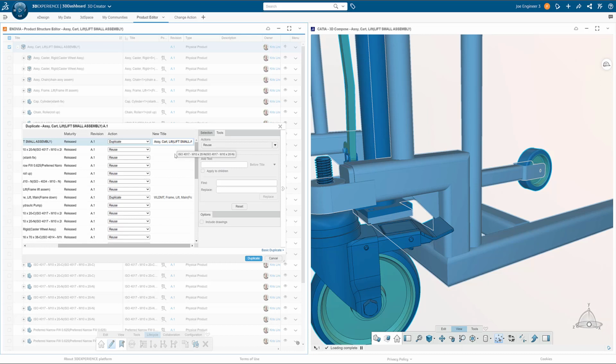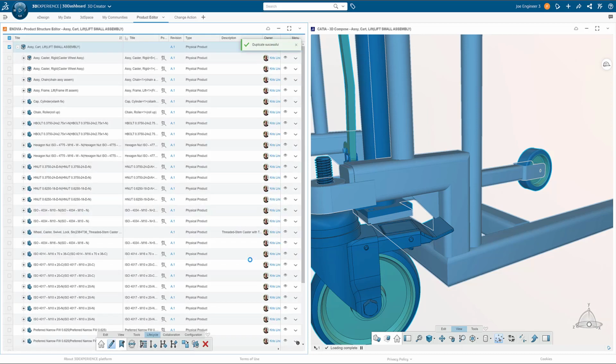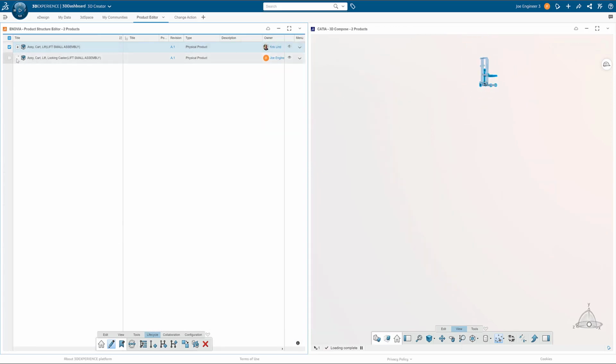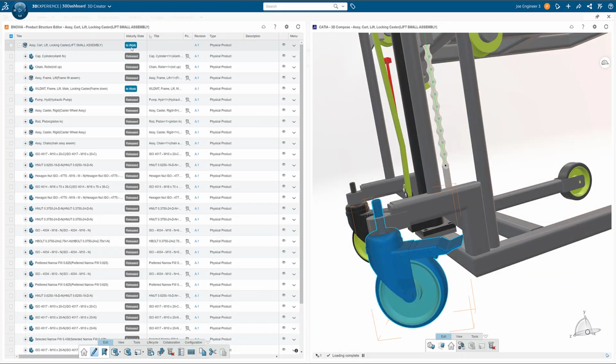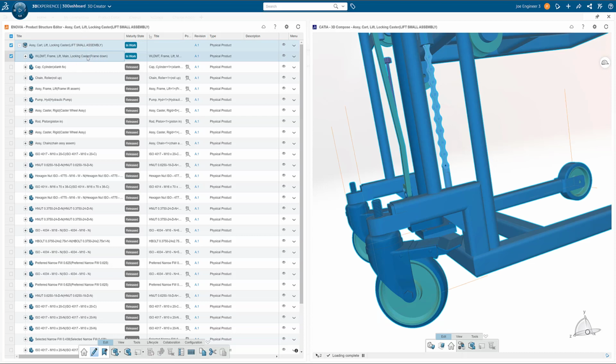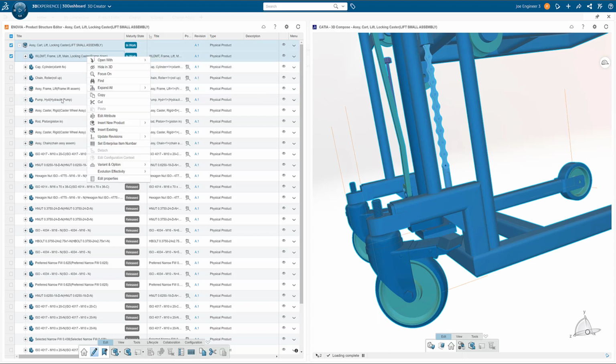Duplicated items are renamed, and the new engineering structure is created and added to the Product Structure Editor dashboard. Using customizable filter options, we can easily sort and organize our structure. Before releasing our new items, we will want to assign part numbers.